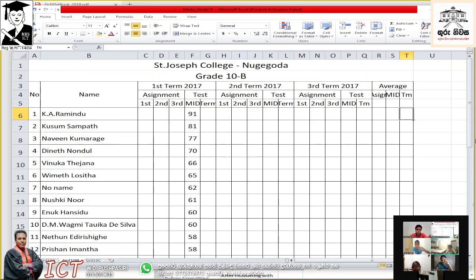Sir, then equal average, brackets. It was term test G1. G1? Oh, so term test, no?